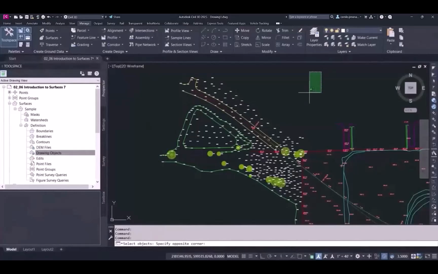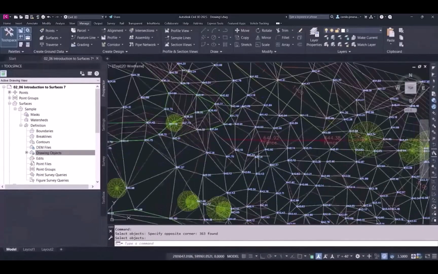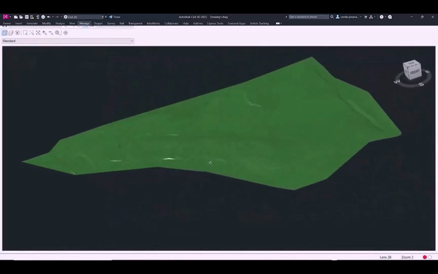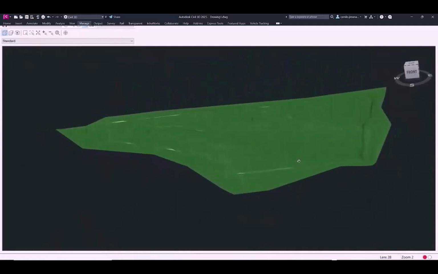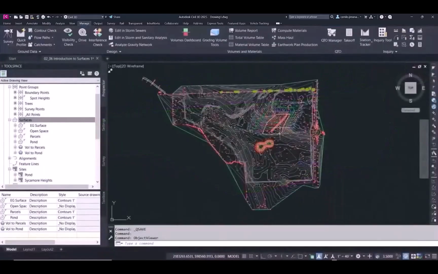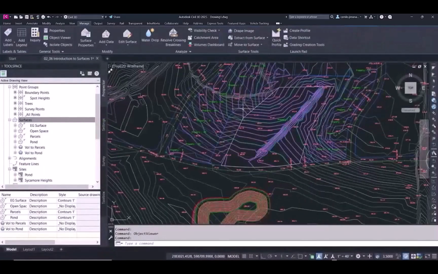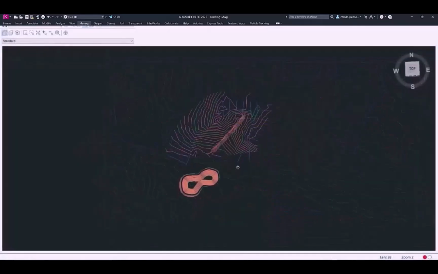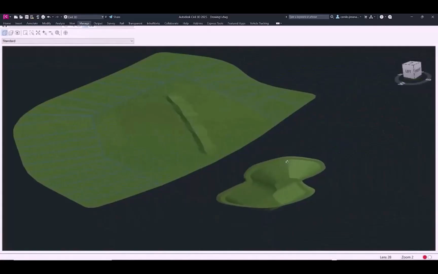Let's begin with surface modeling and network analysis. Civil 3D makes it easy to create digital terrain models from survey data, drone scans, and GIS files. You can analyze slopes, spot elevations and contours, and perform real-time cut and fill calculations for grading and excavation planning. All surfaces are dynamic, so when your design changes, your volumes and contours update automatically.